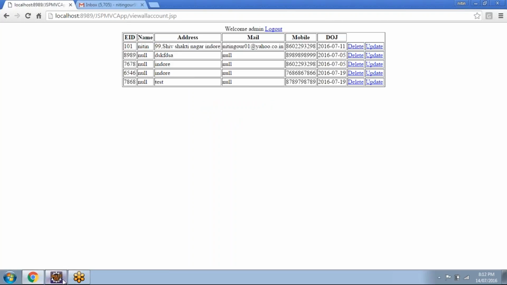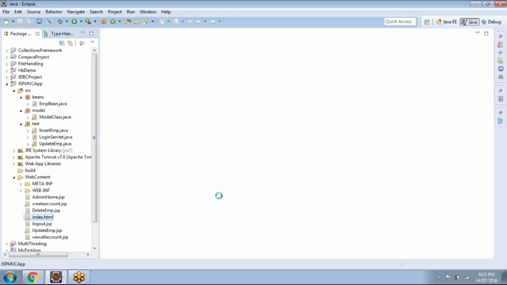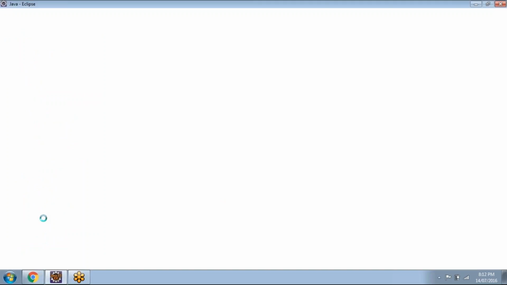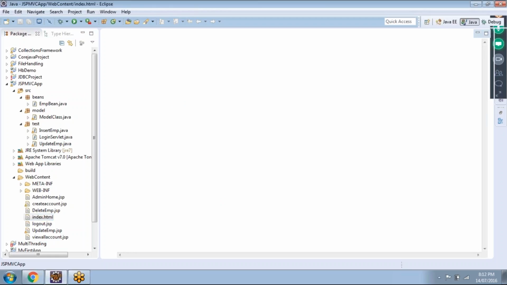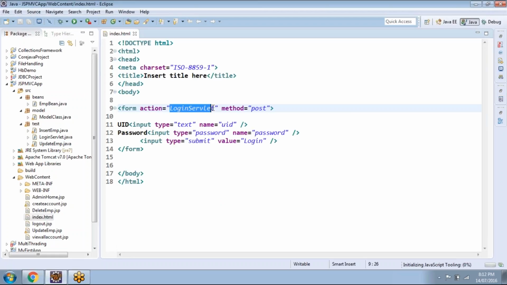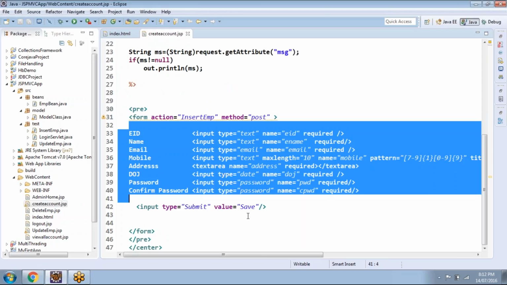The first page is index.html, which is a login form. When we submit the user ID and password, execution will come into the login servlet. I will do login later. Firstly, I am starting from the create account. This is createaccount.jsp, in which we already designed this form, and when we submit this record, execution will go into the InsertEmp.java servlet.